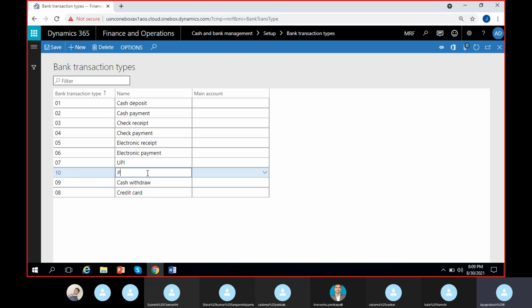010, I'll create PDC, post dated check. I'll tell you what is post dated check in the later part of the class. Then I'll create 11 bank fees. So bank fees also a kind of transaction, right? Then I'll create interest income that we receive from bank on our deposits.